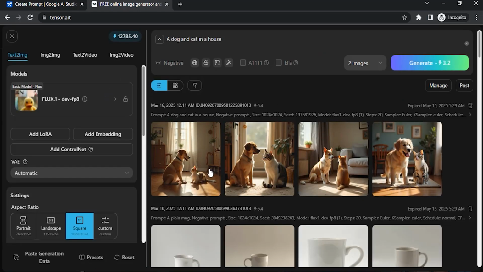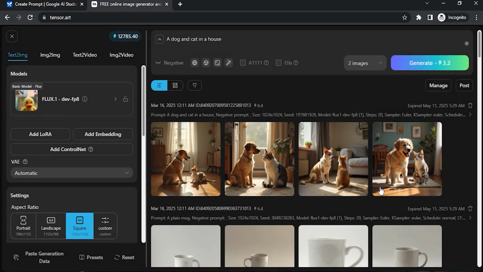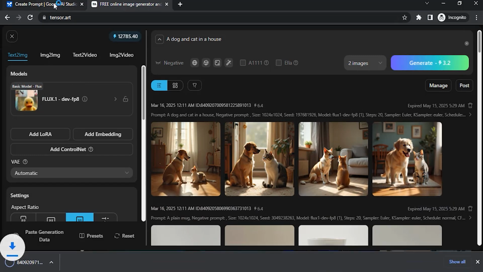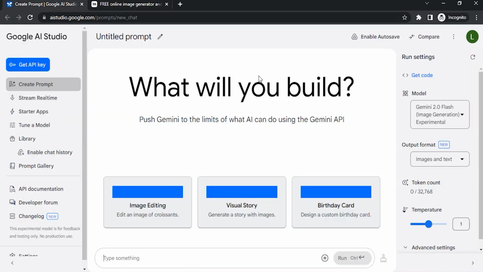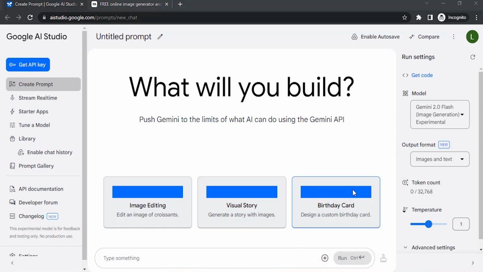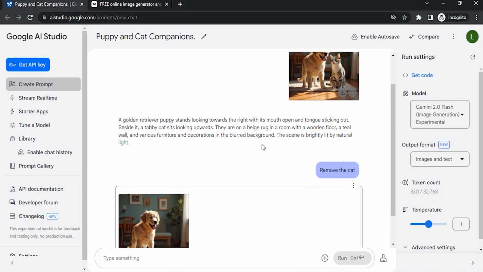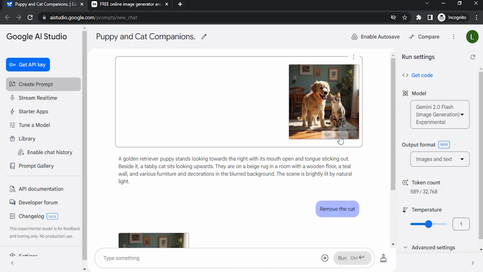You can create any images from here. For example, I generated this image using Flux model. You can select many different models from here. Flux is the most reliable one, so I generated one image using this Flux model. So I'm going to download that image and put that image on this and click on run. So it is giving the prompt of this image. I'm gonna type in remove the cat. You can see in the same image we just removed the cat.